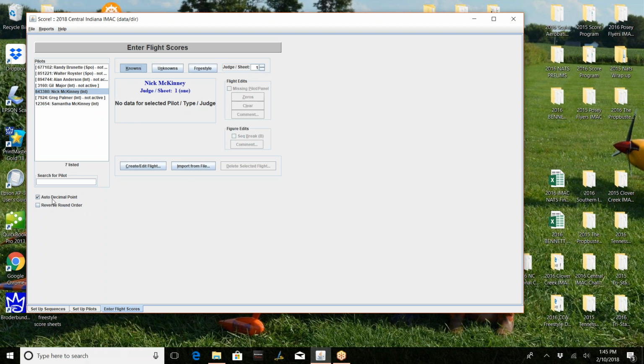One thing you will notice is the auto decimal is already set, and I'll talk about it after a while when we start entering some scores. I never hit this box, reverse round order. That is something that I do not even touch. This right down here I do nothing with. It's just there.